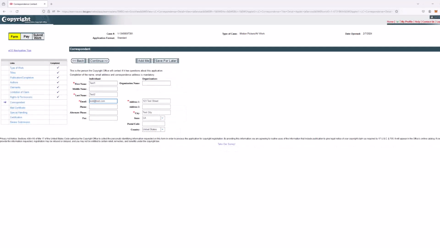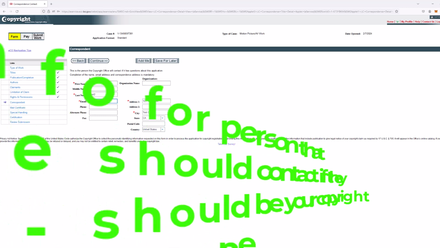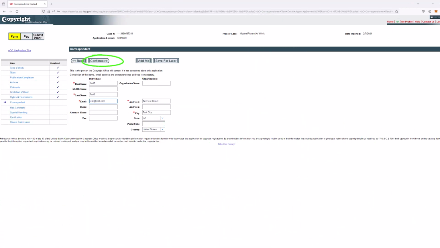Okay, so now we're at the correspondent section, and again, you're entering the contact information for whoever you want the Copyright Office to contact should there be a problem or issue with your copyright registration application. If the Copyright Office has any questions or needs clarification about things, this is who they should reach out to. Again, if you're represented by an attorney, the correspondent section should have your attorney's contact information. If not, then you'd probably have the owner's contact information here, which is also known as the claimant. So we'd click continue, which will advance us to the next section, which is the mail certificate section.